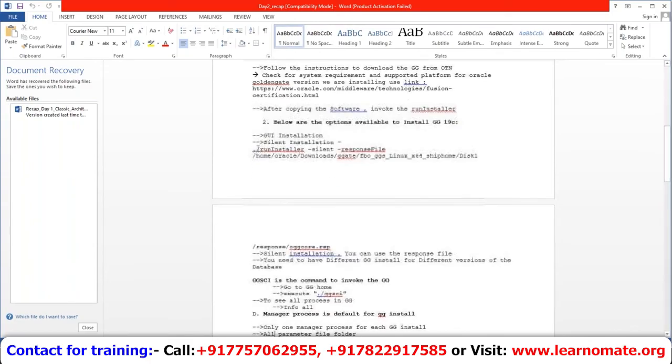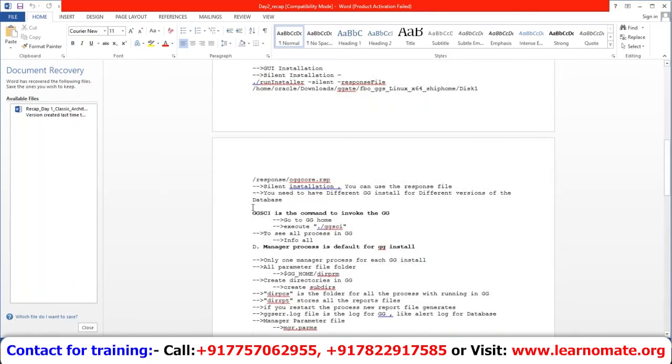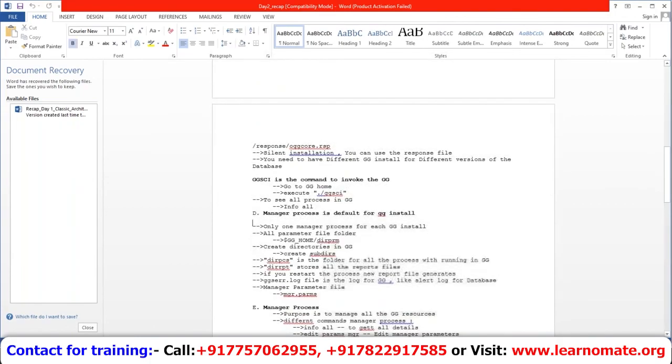We discussed both. What is the command to invoke GoldenGate? Go to GoldenGate home and then execute ./ggsci. Manager process is default for GoldenGate install. The parameter files folder is dirprm, and then we discussed different directories of GoldenGate. Manager process, the purpose is to manage all GoldenGate resources.